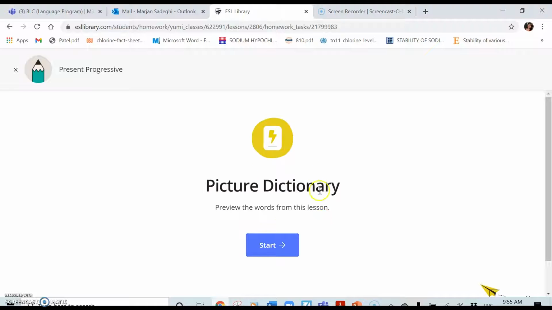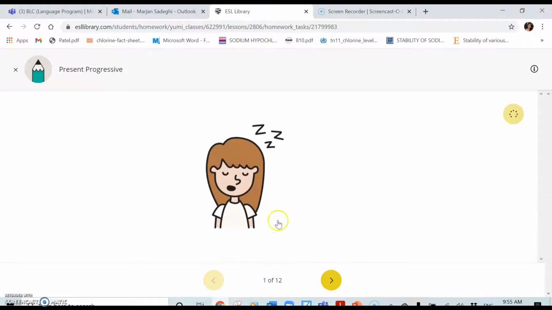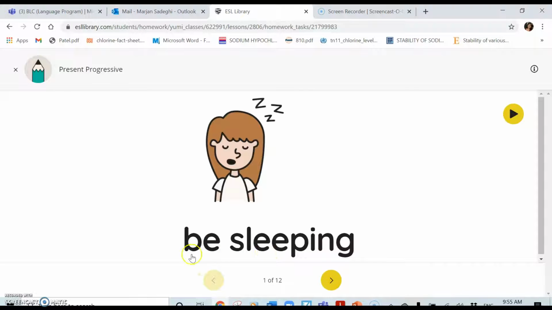So the first one is a picture dictionary. You learn some new vocabulary. So click on Start again. Okay. Now if you click on the picture, you will see the words. So be sleeping. What is she doing? She is sleeping. What is be? Am, is, are. Then you click Next.